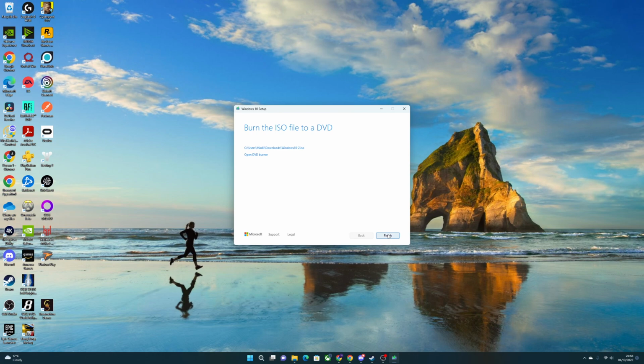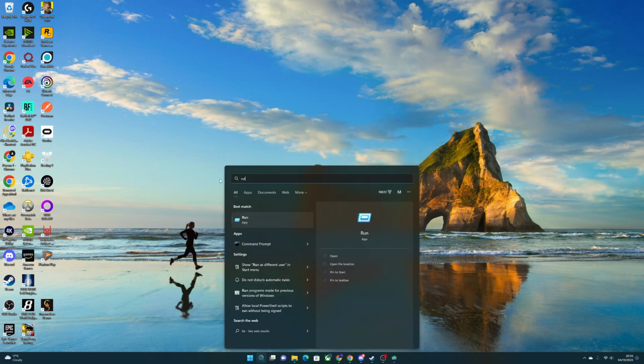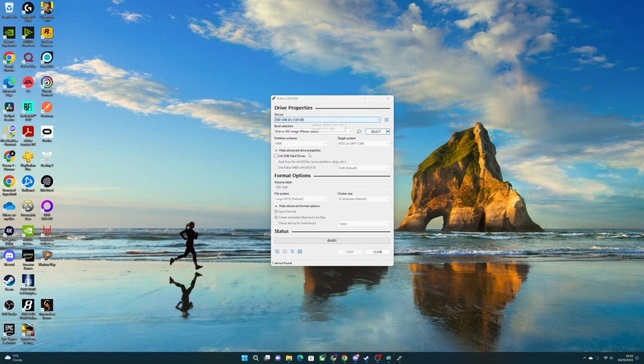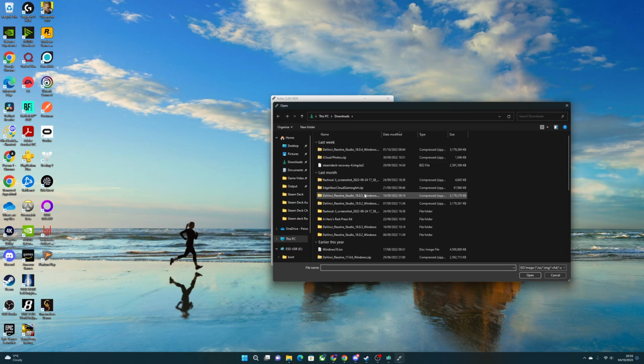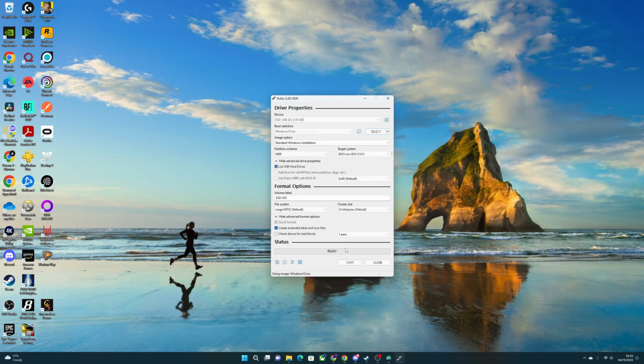Once that's finished, you can just close this off, and then you're going to need to download a tool called Rufus or a similar tool to be able to create your Windows To Go media. So in Rufus, if you're not using a USB drive, make sure that you tick the list USB hard drives option so you can see your device in the device properties. Pick that, and then in the image option, select the Windows 10 ISO that you just downloaded.